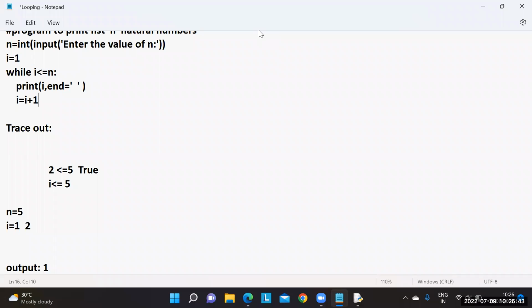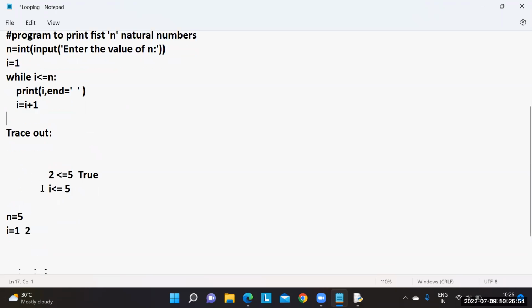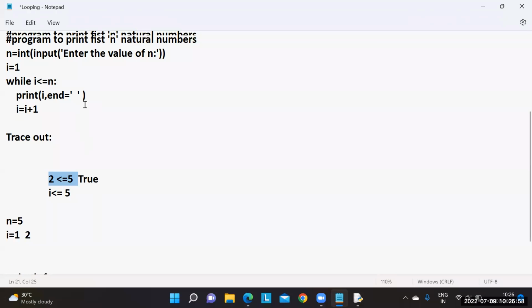Automatically, it prints a new line because by default, the end value is \n. But I want the end value to be a space. That's why. Got it? Now, in the second iteration, i equals 2. Is 2 less than or equal to 5? This is true. Then what happens?